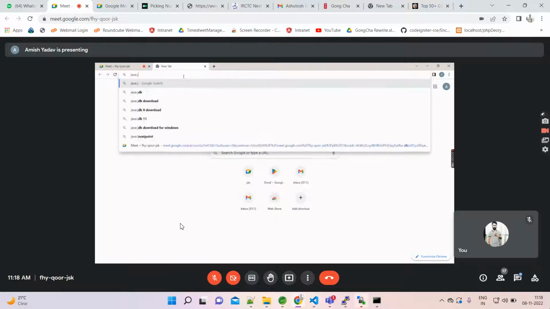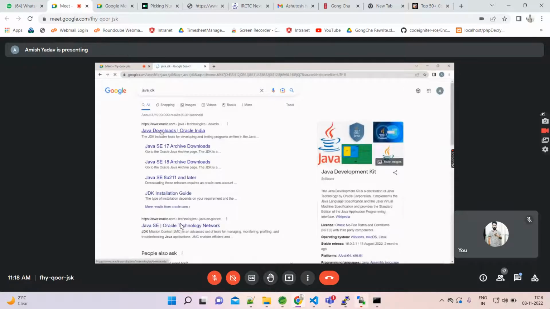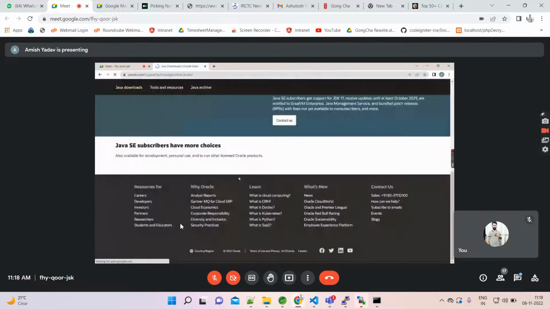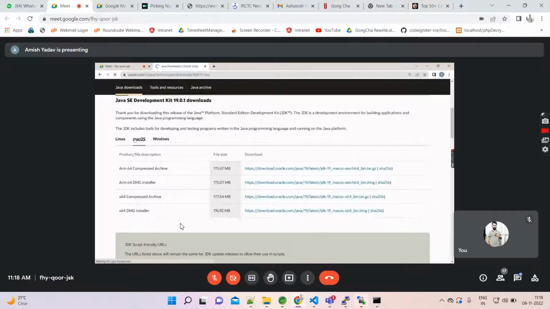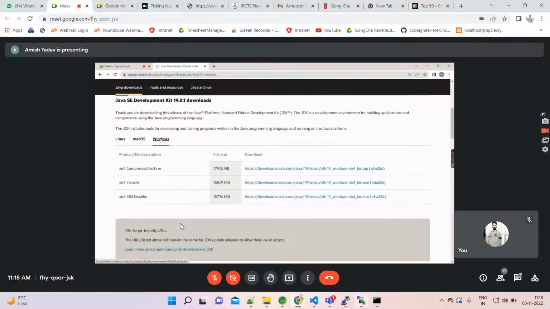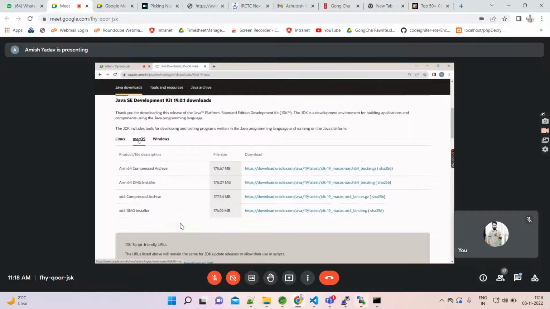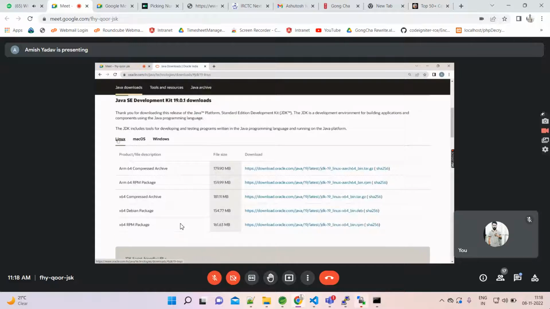So Java JDK. We'll go to this Java site. If you see here, we have Linux, Mac, and Windows. When I click on Windows, we have this .exe file. So if we have a Windows operating system, we have to install this .exe file. When we go to Mac, we have a different extension, .dmg. And for Linux, we have a different extension, .rpm.